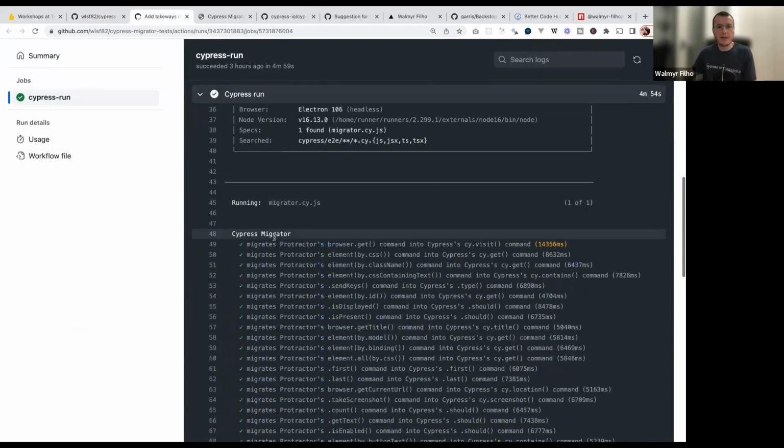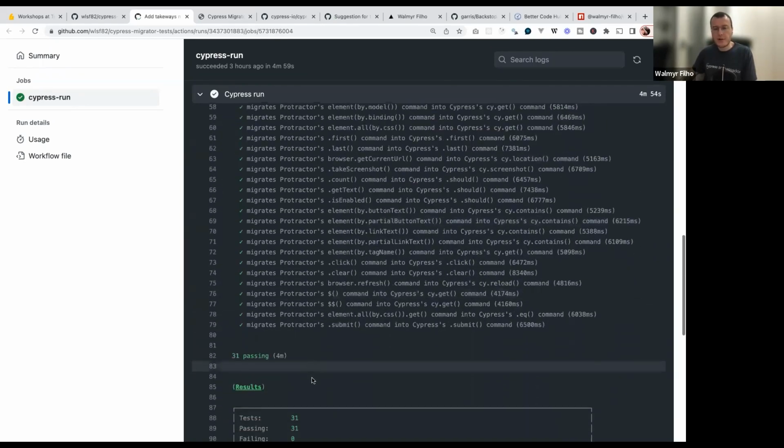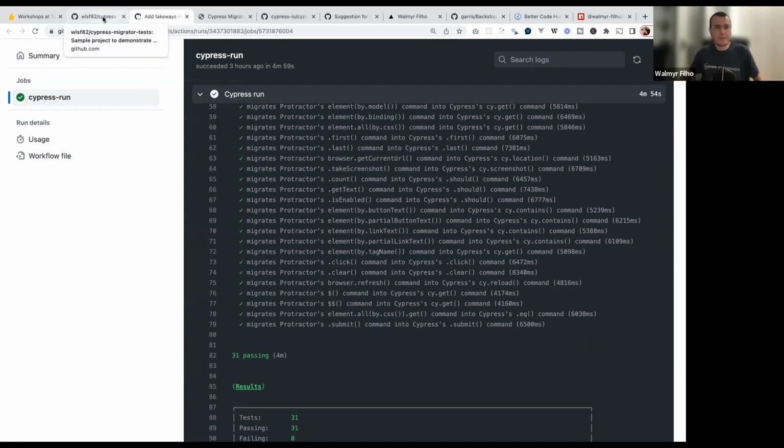where we can see here, Cypress migrator migrates protractor browser.get command into Cypress cy.visit command. Migrates protractor's browser.get title command into Cypress cy.title command, and so on and so forth. So now I'm not just able to run these tests against a remote environment or a local environment in my machine, but I can also run the tests against the production environment using GitHub actions in a continuous integration workflow.